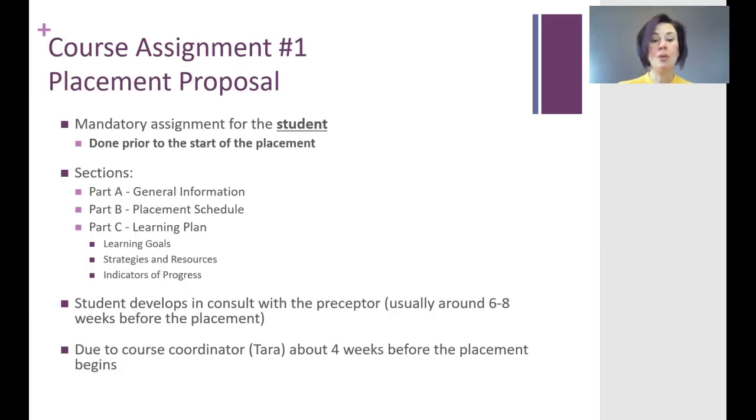The first mandatory assignment for this course is called the placement proposal. Using a template that I make available to the student, each student is expected to submit an outline that includes general information, the placement schedule, and a learning plan. The learning plan is the bulk of the assignment and requires the student to develop learning goals and map out some strategies to achieve their goals.